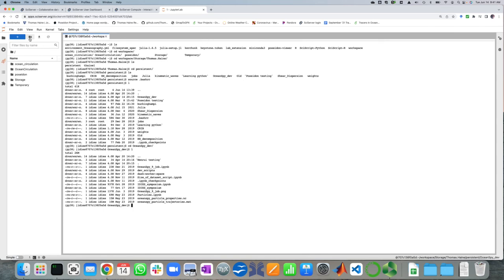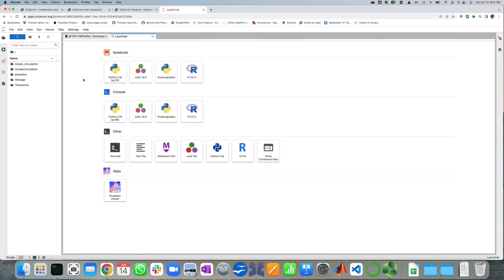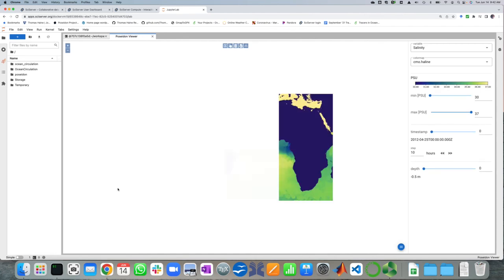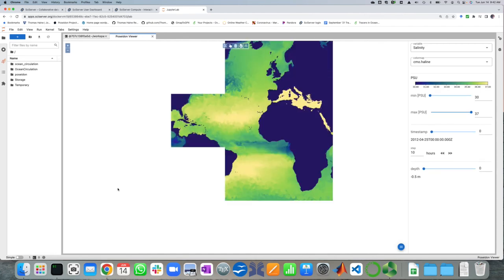So let me show you how to launch a new one. I hit plus. Now I'm looking at Launcher again, so I can have various different notebook options, Python notebook, Julia notebook, an oceanography image notebook. The same things for console. So it's not a notebook, but it's a console, various different other options, and then the integrated Poseidon viewer, which is the subject of another video.